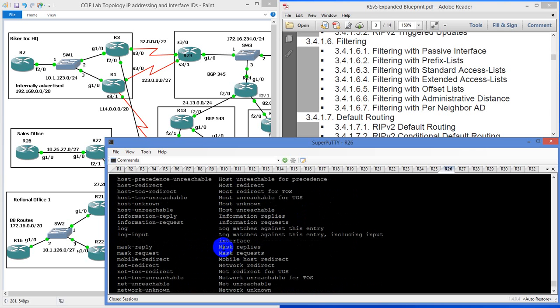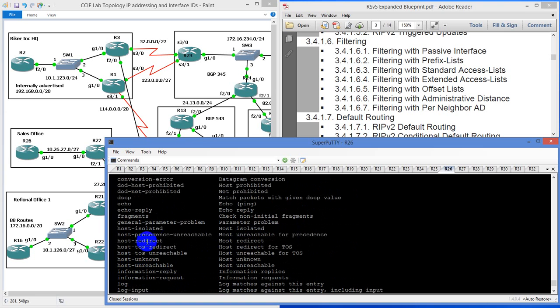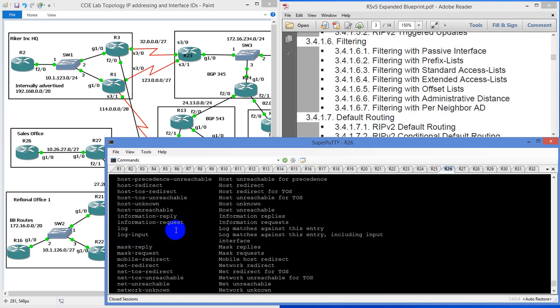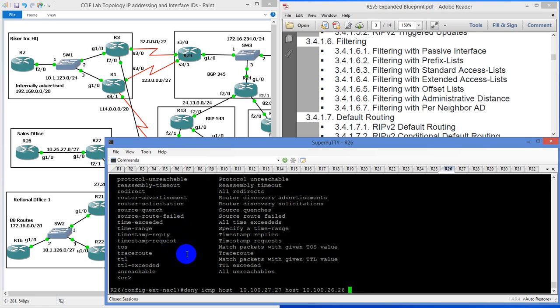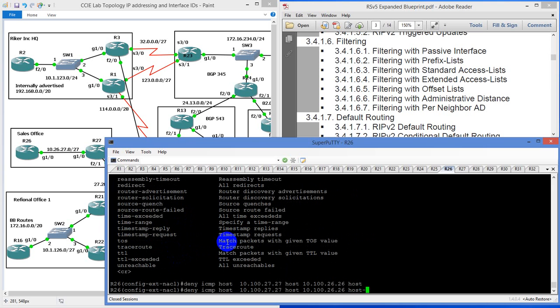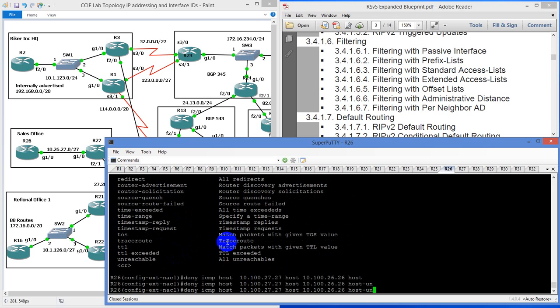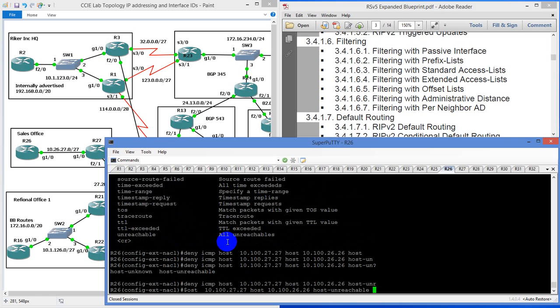You could say all kinds of different things. So in this case for ICMP, you could say host unreachable, host unknown, information reply. You could say whatever you want. So let's say host unreachable, and hit enter.